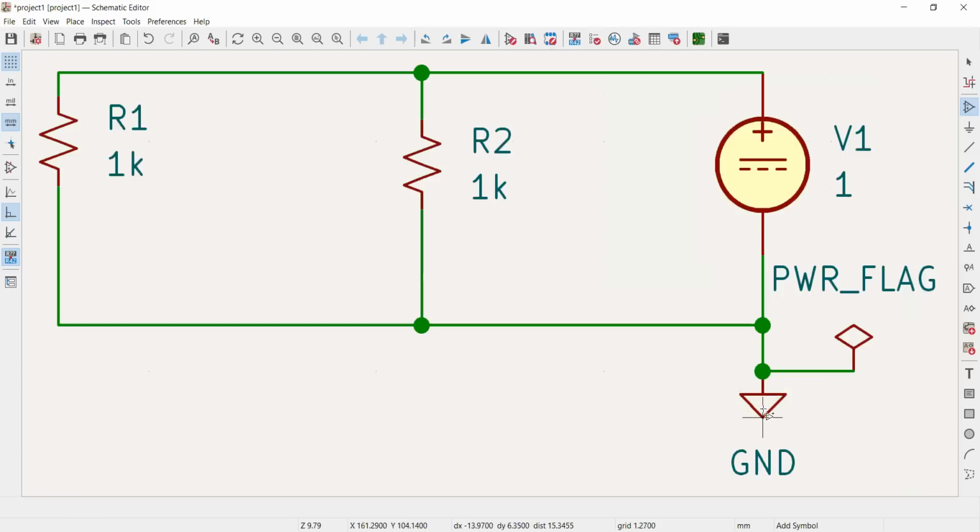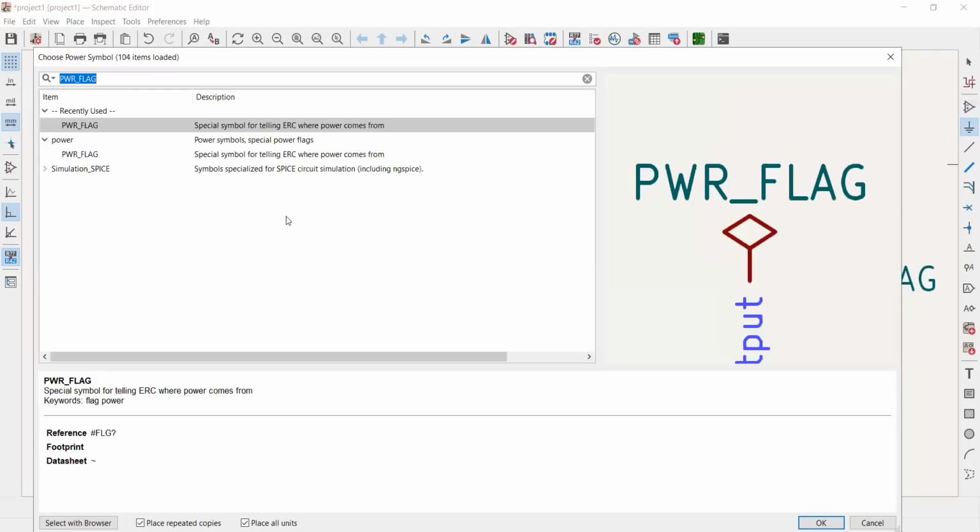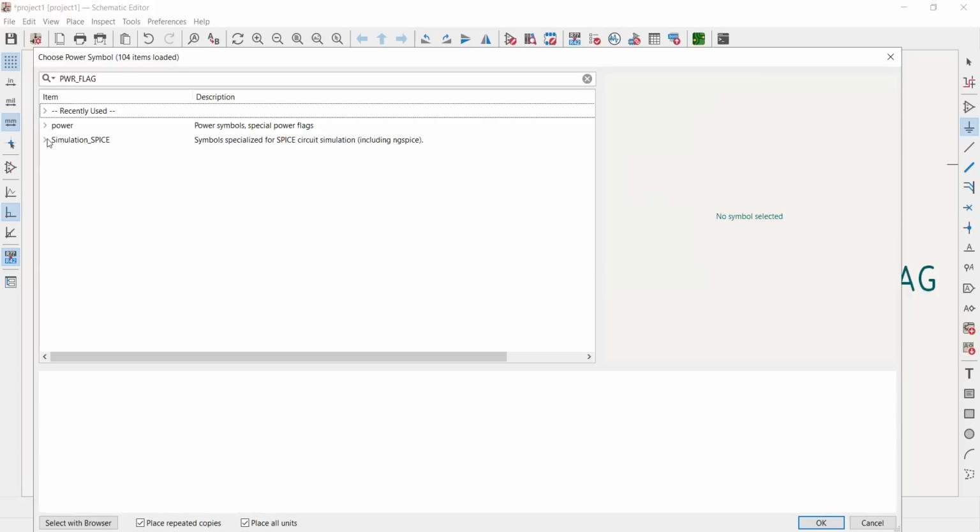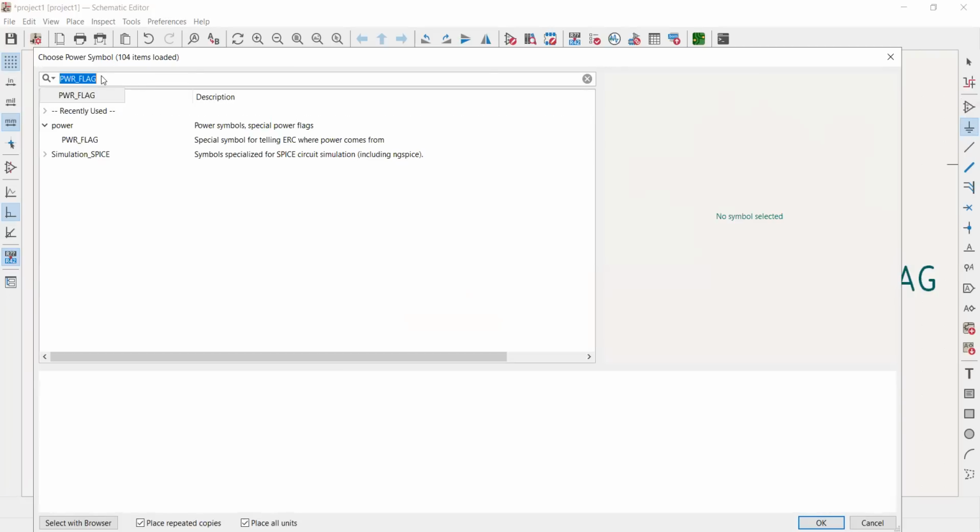What about this ground? So for a ground, I click here, power symbol, and now I want to show you that for the power, I will click here, or maybe just cancel it.